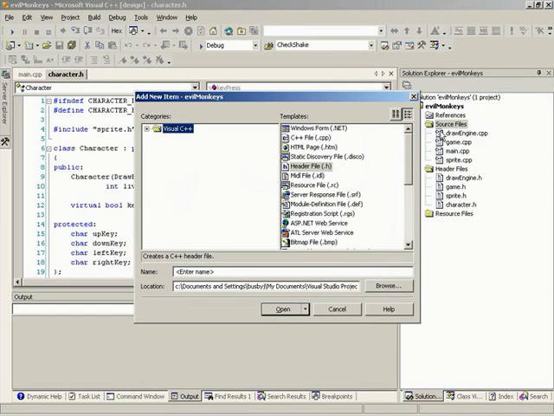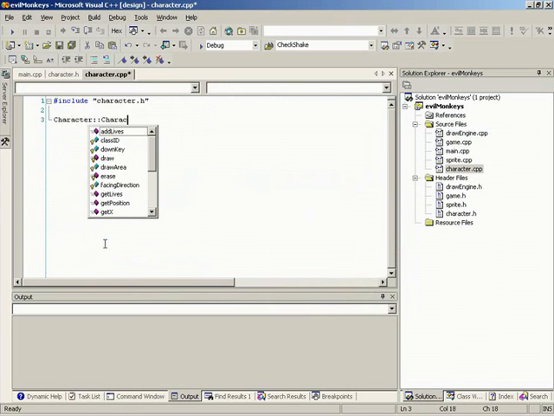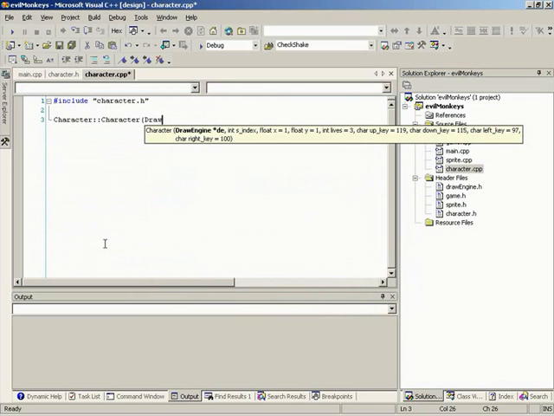So we can say add new item. We're going to add a CPP file, and this is going to be character. First thing we always need to do is include our corresponding header file, so character.h. Then we're going to define what? The constructor. Great job, guys. We need to construct things. The things we must do when we are created.